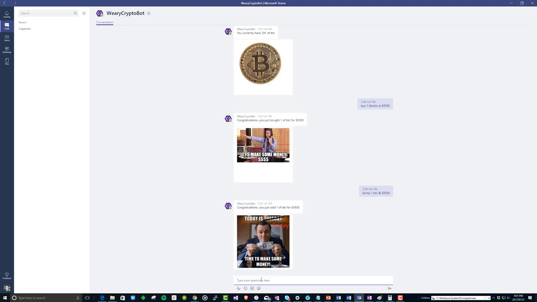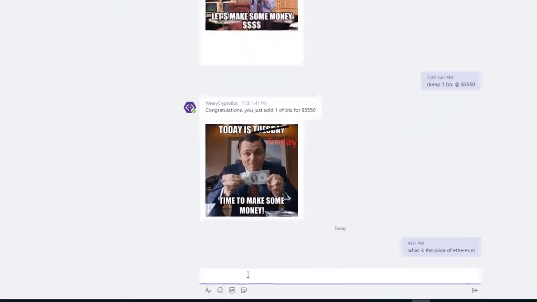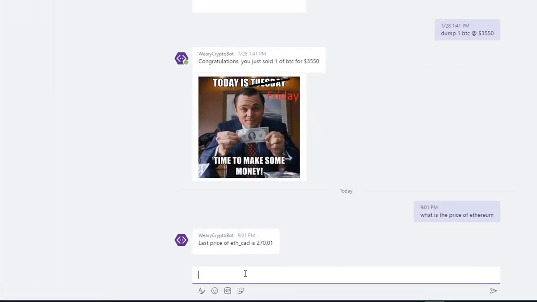For example, I can say, what is the price of Ethereum? So for those of you that may not be familiar, Ethereum is a cryptocurrency. It currently has the second largest market cap behind Bitcoin. And at this moment, the last price of Ethereum in Canadian dollars is $270.01 per coin.